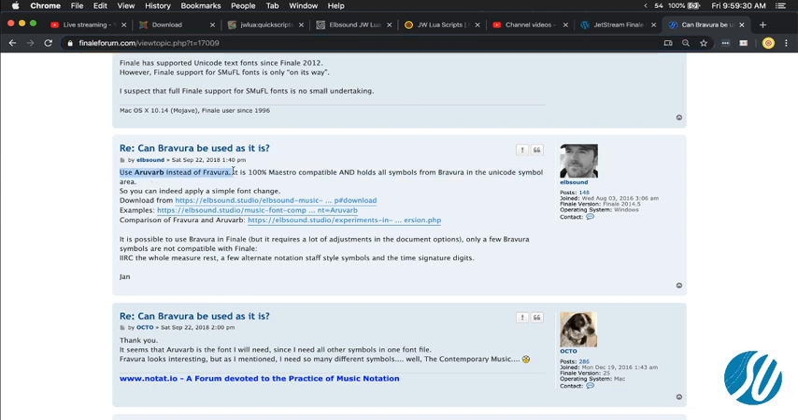you want to go to Elb Sound Studio, and he, I think, also somewhere has a version of Bravura that takes out a lot of the SMuFL features. That way you can use it. But this is the post that you want to look at.